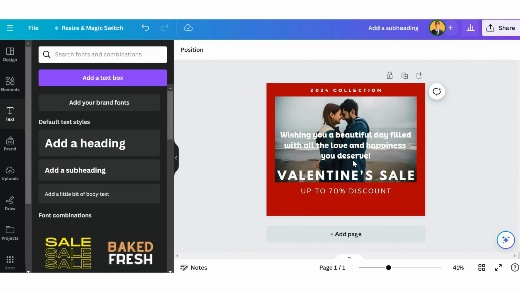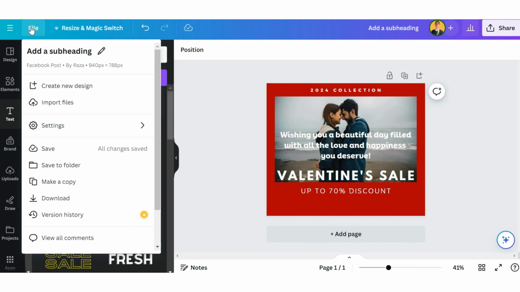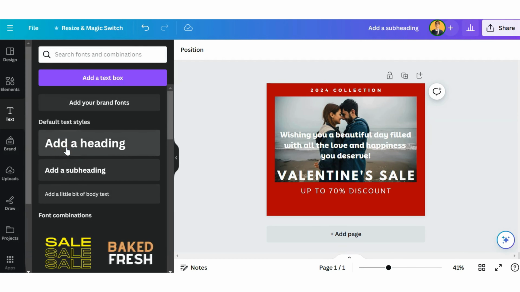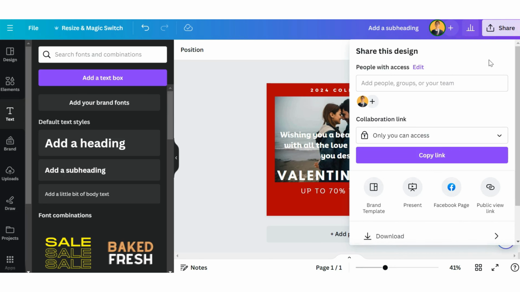Once you are ready, go ahead to the top left of the screen, click on File and Save. Canva also saves all of your work automatically. The next step is to share it on social media. Go ahead to the top right of the screen and click on Share.